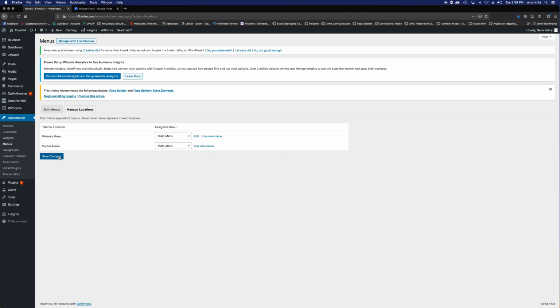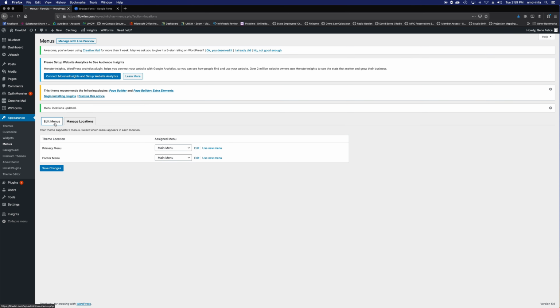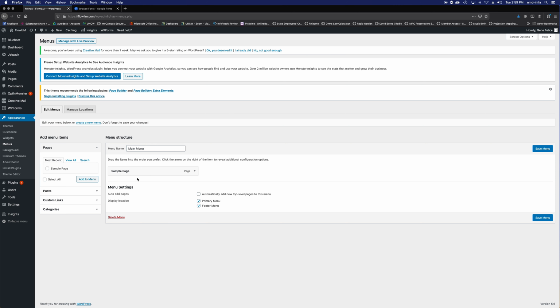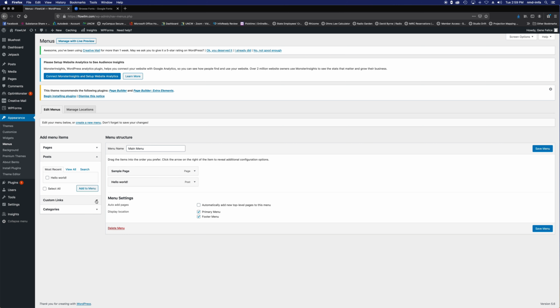Let's go back and edit the menu. Okay, now we can add items from this left column. Say I have my sample page that I want to add. I can select it and hit Add to Menu. Now I have that in my menu system. I can go to Posts, and I could add the Hello World post to my menu. I could go to Custom Links and say I want to make a menu item that sends me to Google, so google.com, name it Google, and add that to the menu. And I can add categories.